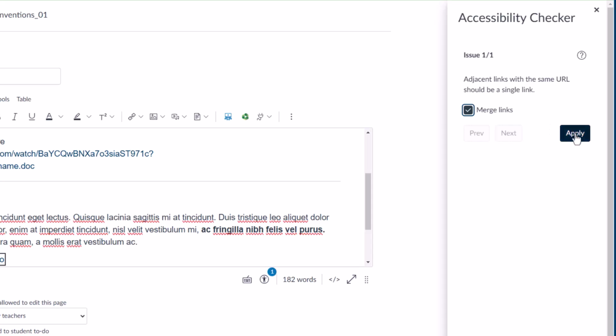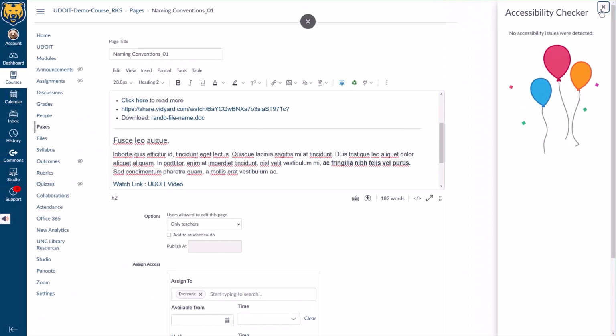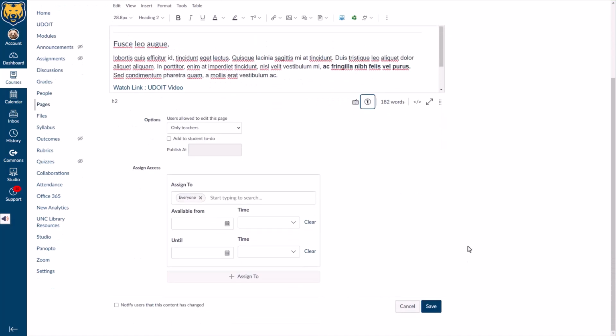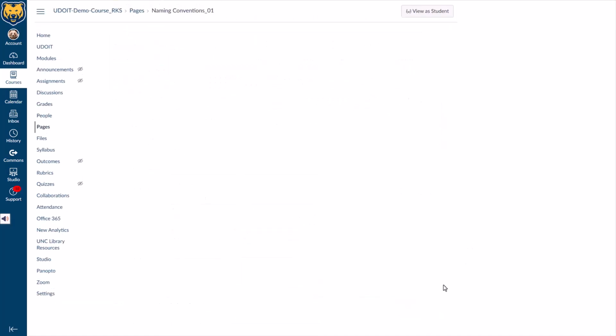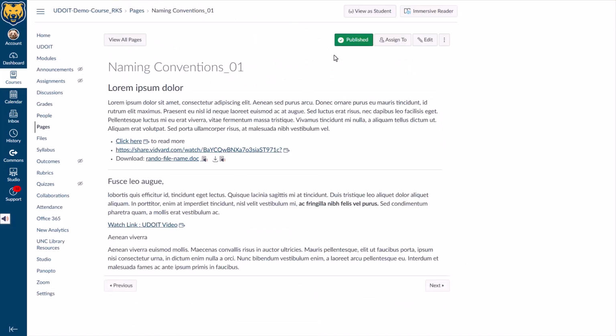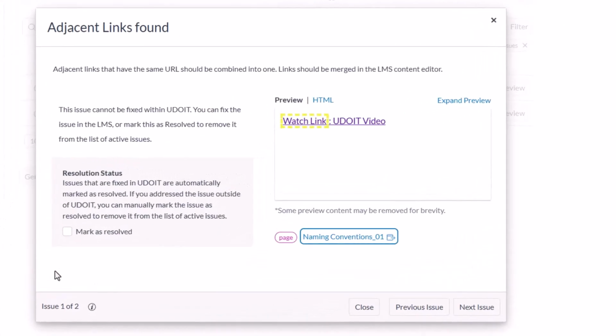Once you hit Apply, you can save that. And then you can return to UDOIT. Again, you can mark this as resolved or go on to the next issue, and the next time you run the UDOIT scan, it will recognize that this has been fixed.